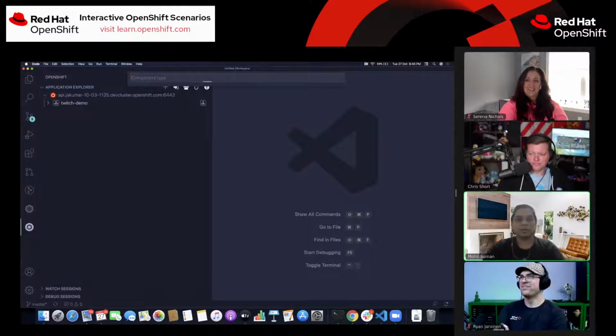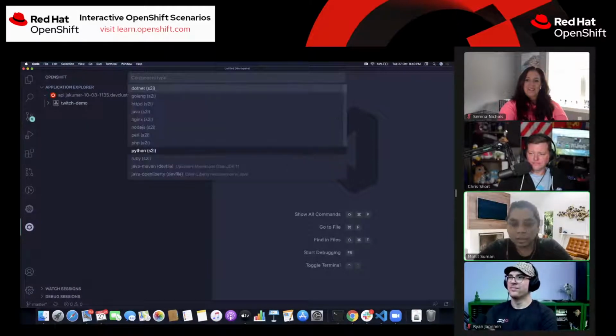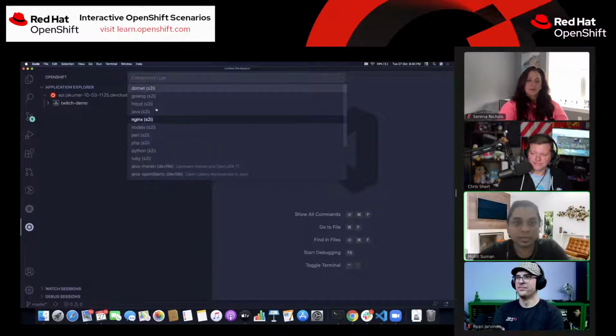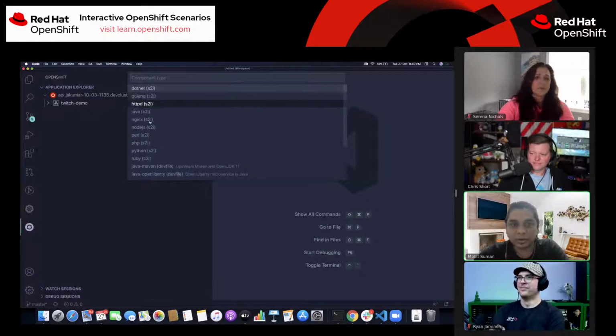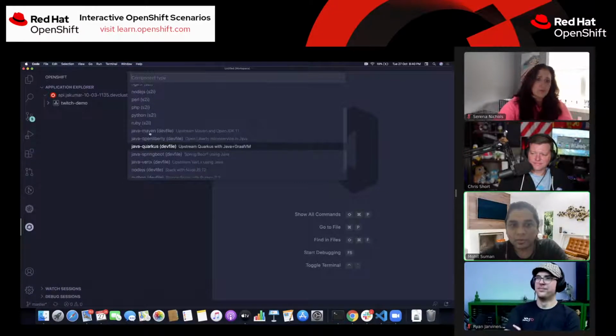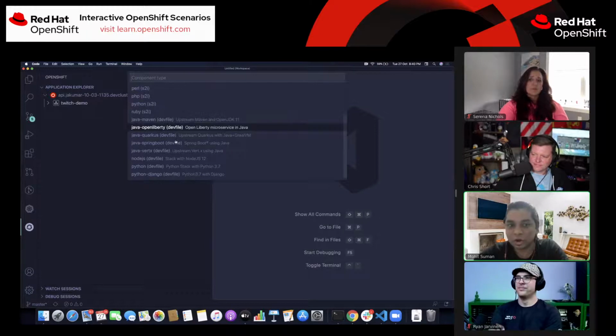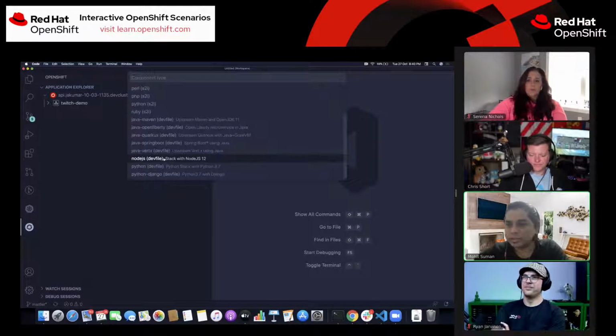Now the fun part comes here. Previously, the only type of components that could be created using the OpenShift extension were S2I build images. If you see the list provided, they are marked separately as S2I images. And if you go down, you can see there are different dev file components also being supported. Now this is a Node.js application, so I'll just select Node.js dev file support.